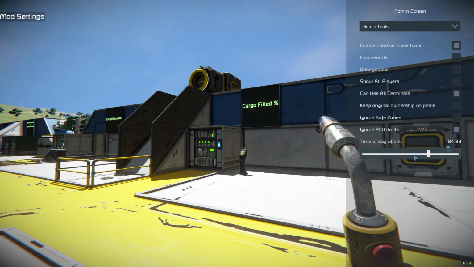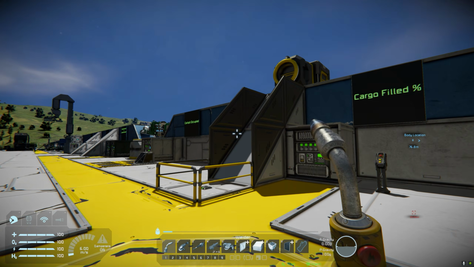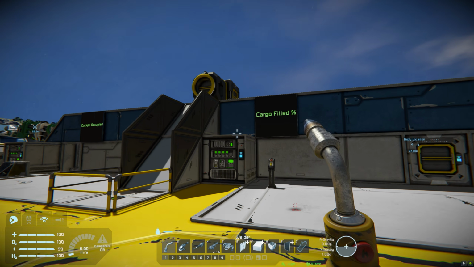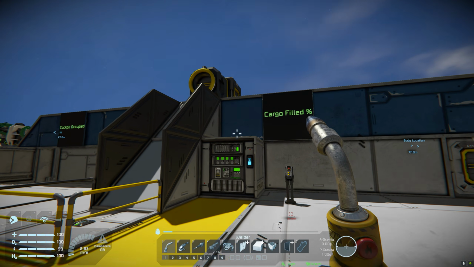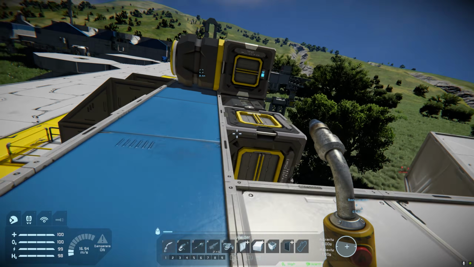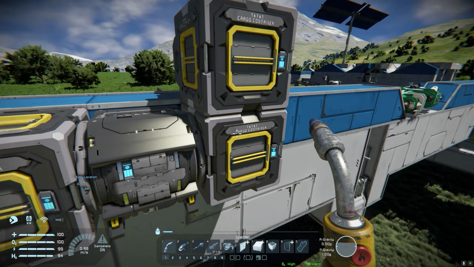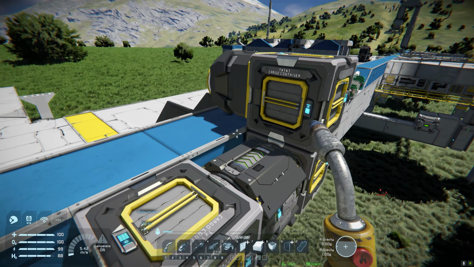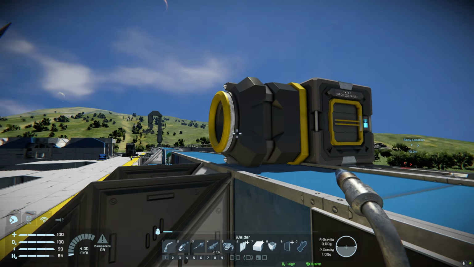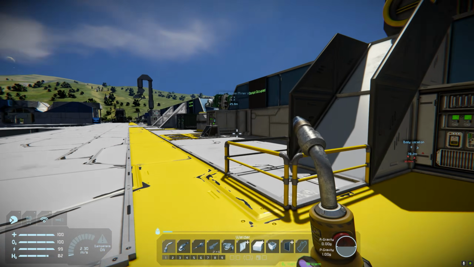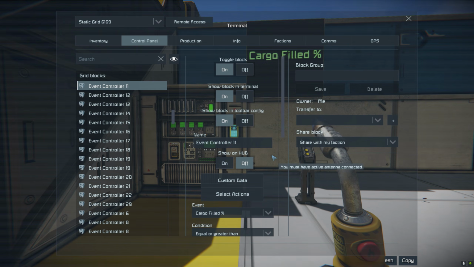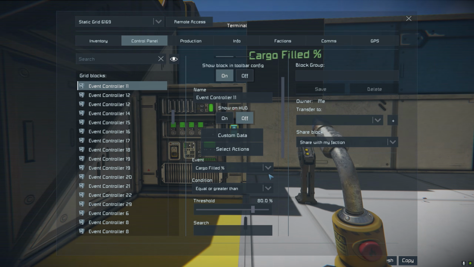Now I tried to keep most of these practical, but this one didn't end up being the most practical use case. It is still pretty cool though. So we're monitoring our cargo container fill. We have cargo containers back here. And once these two get to 100%, they're kind of representing your ship, we're going to want to start throwing stuff out. Like for an example, if you have a miner, you might want to start throwing stone out at a certain point. In this case, the cargo filled percentage event is picked.